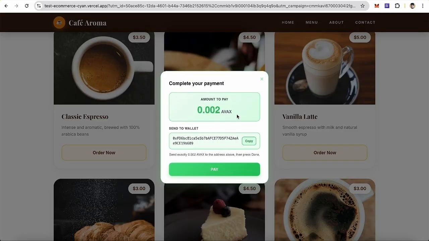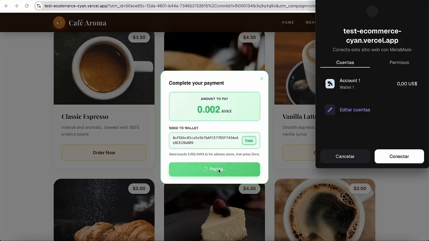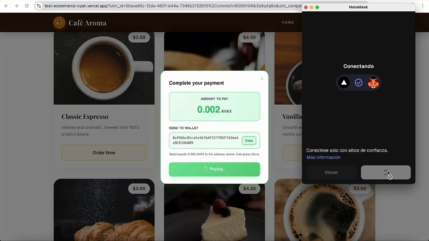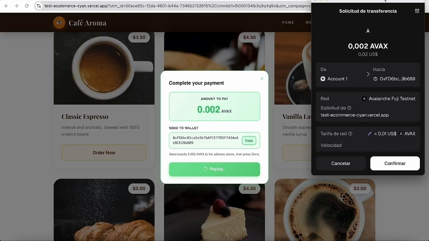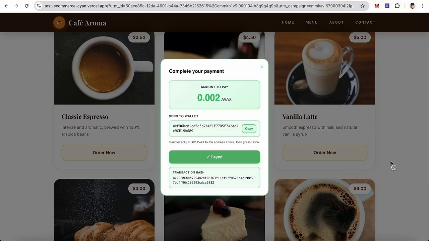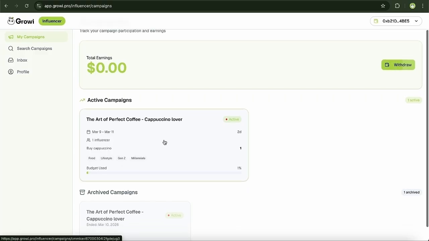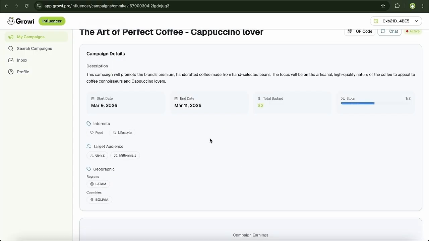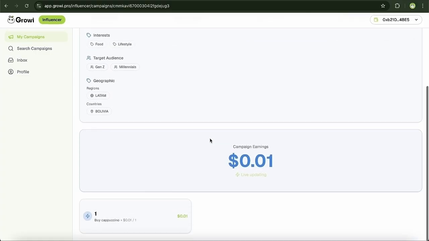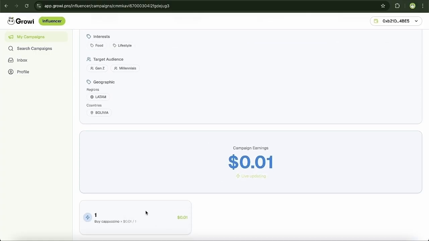Let's go ahead and buy a cappuccino with the influencer link and let's make the payment. Once someone in our audience made a purchase or hit a goal set, we will be able to track it inside my campaign. Here we can see that someone bought a cappuccino and the value of the earnings I got for it.